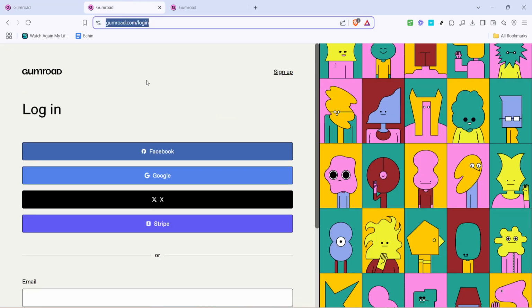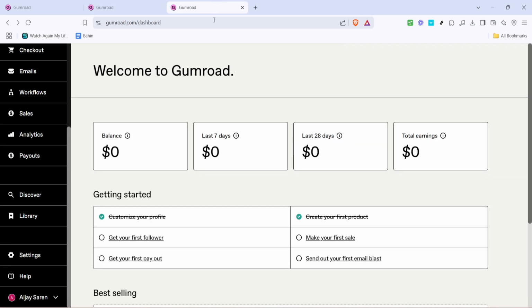After clicking login, you'll see a few login options. For this demonstration, we'll use Google. Click on the Google button and select the account you wish to associate with your Gumroad profile. This will seamlessly log you in provided you're using an account that's already linked to Gumroad. Once logged in, you'll be directed to your Gumroad dashboard.